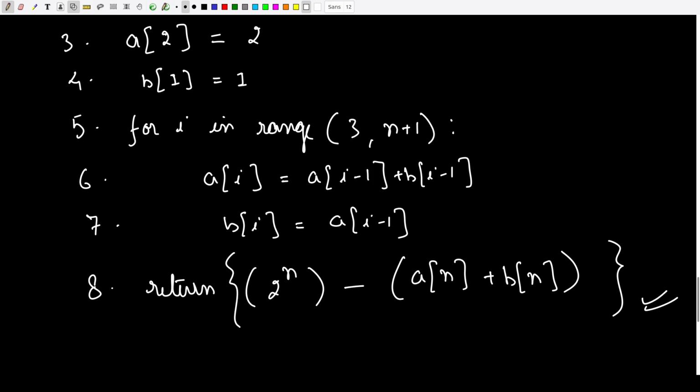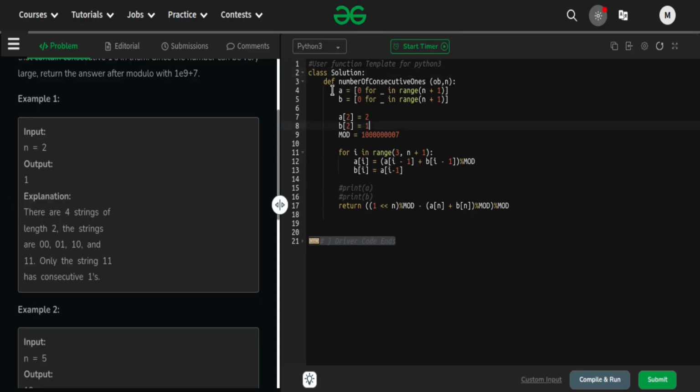Now let us see how we have implemented this in Python. So we are using 2 variables A and B, and the sizes we have defined as such. Then the base case for A of 2 is 2 and B of 2 is 1. Then this mod, since the answer could be very large, and we have to compute modulo 10 to the power 9 plus 7, which is this value. And then we are iterating from 3 to n plus 1, and we are computing the values of Ai and Bi. Over here, I have just put a mod operation since we have to perform the mod. And then towards the end, I am computing 2 to the power n minus An plus Bn, and that is what we are returning.